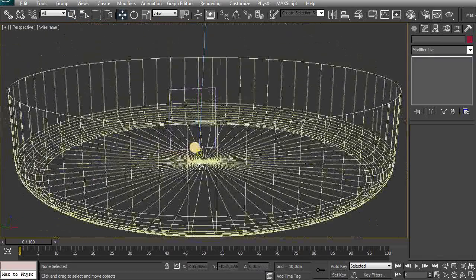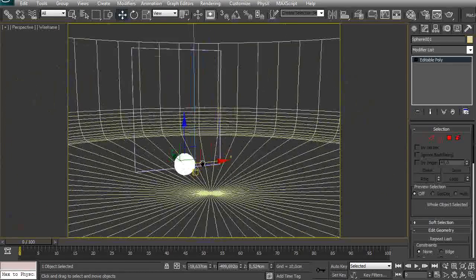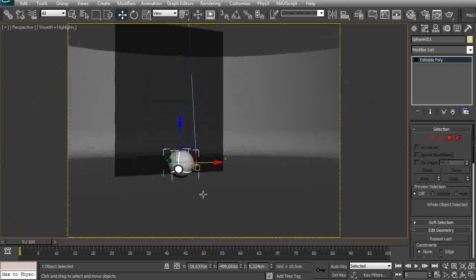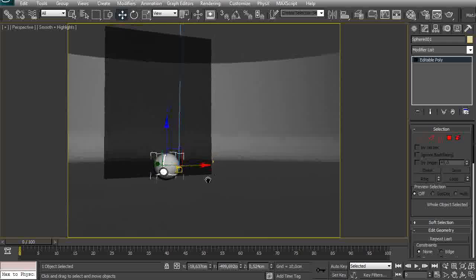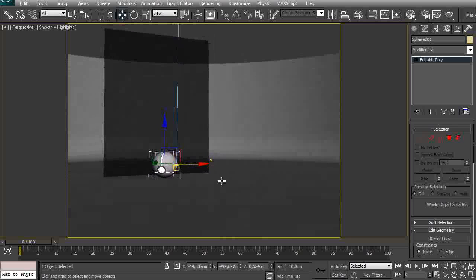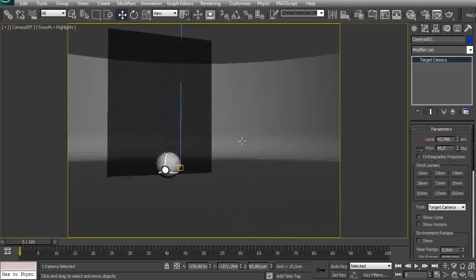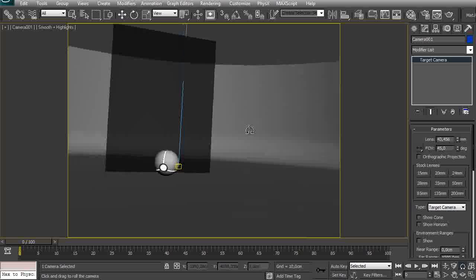Oops, I don't have any camera, of course, so I will create one. Okay, so I want something maybe like this. Hit Ctrl+C to create a camera from the view, and I'm just gonna move it like this. Just rotate it. Oops, not that much. Okay, maybe something like this.